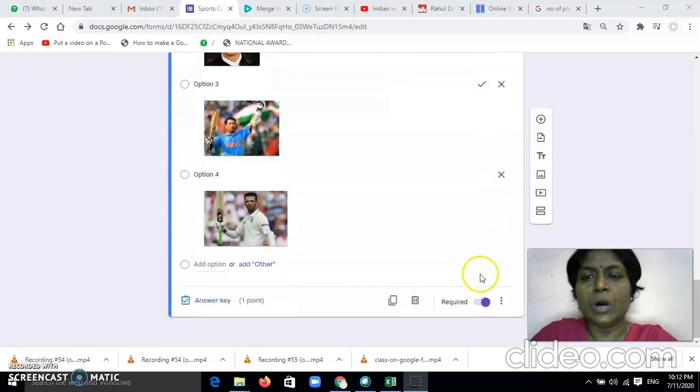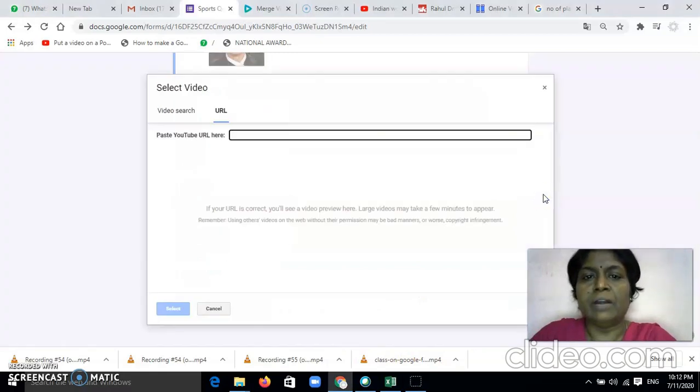Now I'll tell you how to insert the video. For inserting the video for a question, don't give add question. Before add question, you just select this add video tab. Just select add video. You can see here add video. Just click on add video. It will ask you for the URL.